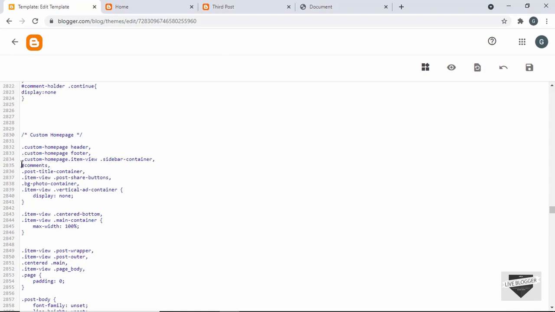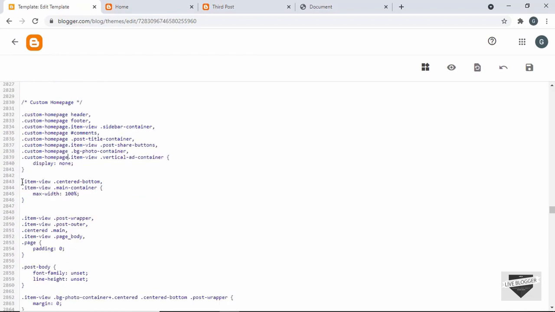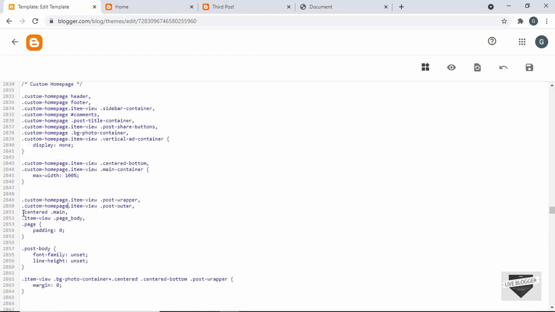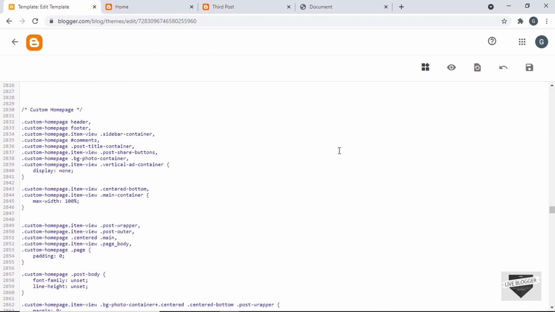So let's continue adding the custom homepage and paste it over here. And here we have item view, so let's paste it, and we don't need to have any space. Let's paste it over here with a space, and here we don't have any space. Let's do the same thing over here and here, and we'll paste it in all the selectors. Right, now let's click on save.